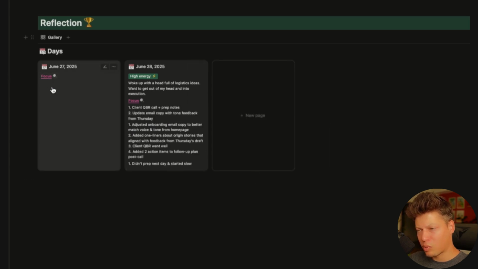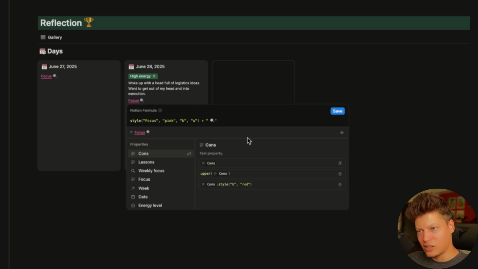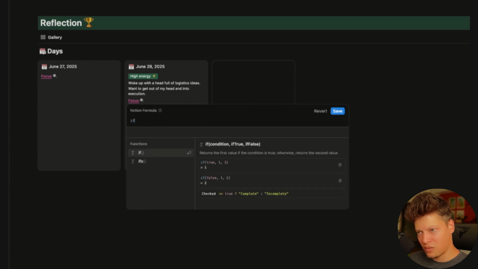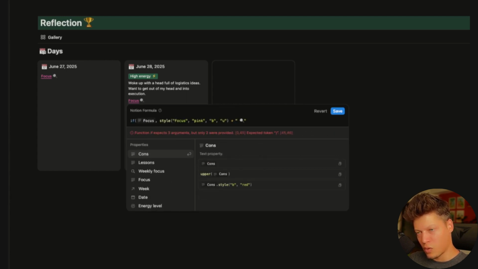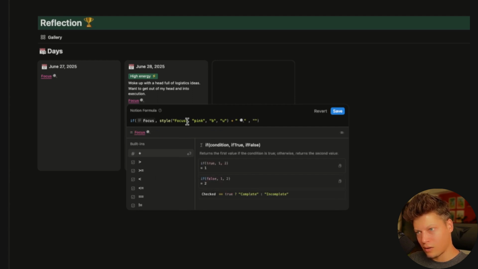But now the problem I see is here. We don't have a focus, but we do have this divider. So I don't quite like that. Let me just press Command X to cut this one, and let's use an if statement. So if there is a focus, then we want to use this one, and if there isn't, then let's just show an empty string.